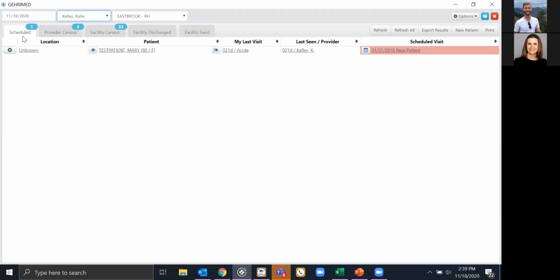So what I see here on this scheduled tab is basically visits that have been scheduled for me, because my name is the one picked from the list here. Visits that I've scheduled either today or in the past that have not yet been fulfilled. And if it's a past due visit, it's going to appear in red right here.